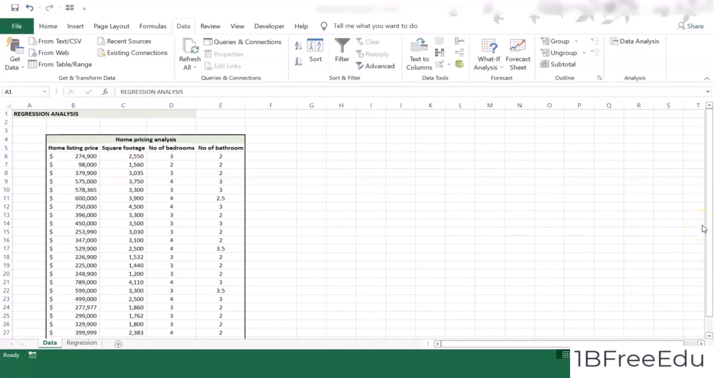Hi, in this video I will explain the regression analysis. A regression analysis is a powerful statistical method that allows you to examine the relationship between two or more variables of interest. It's a way of mathematically sorting out which of those variables does indeed have an impact on something. So let's see this in practice.